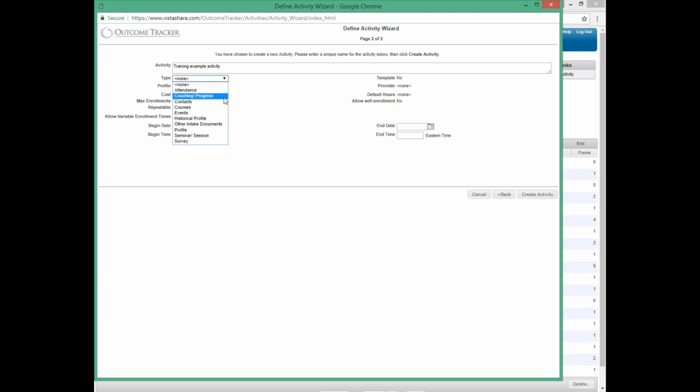If this is another coaching activity, then obviously I would probably label this a coaching progress type. If it has more to do with attendance, that type. If it's another seminar or session, then obviously that type. So the type here is important as well, because it tells Outcome Tracker what we can do with the activity in terms of how people can enroll in it. Okay, so let's just label this as another coaching.